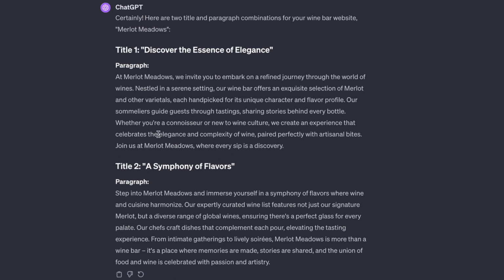Okay, so these look good. We can probably touch up these paragraphs a little bit. It looks like it mentions some food as well, which we probably won't get into with this site and hypothetical client, just a basic wine bar, but we can downsize the text anyway, so we'll make that work.